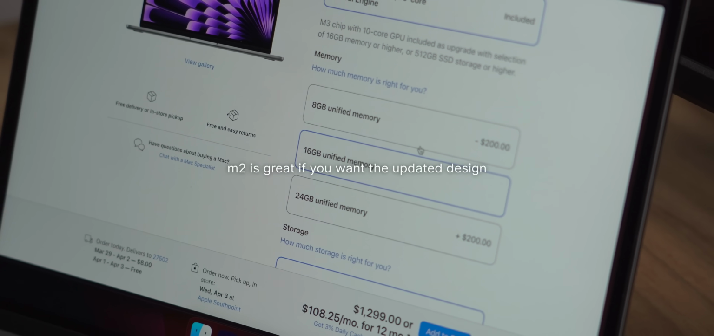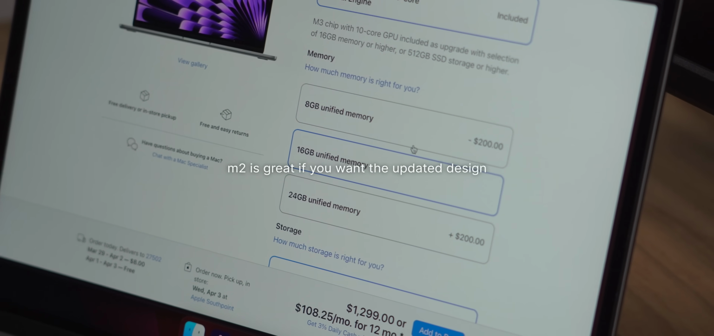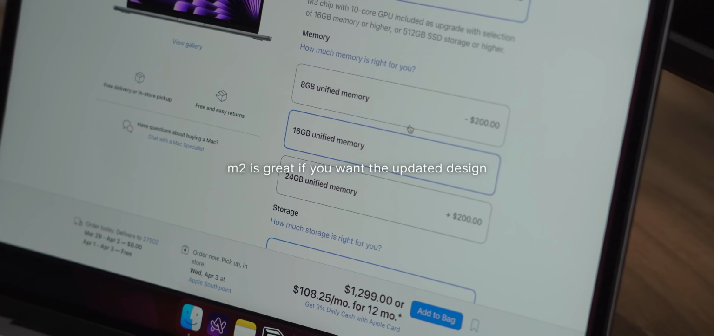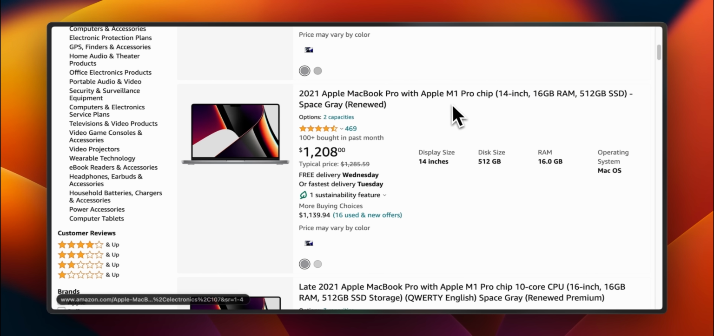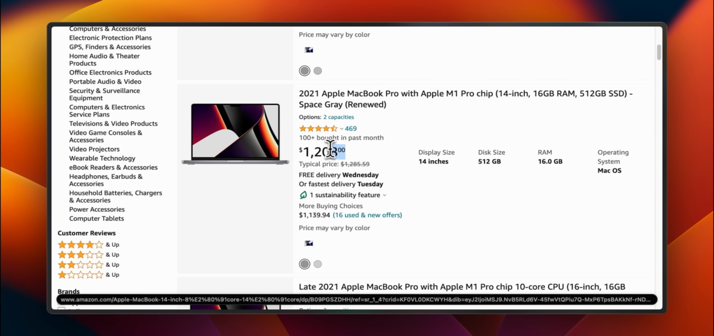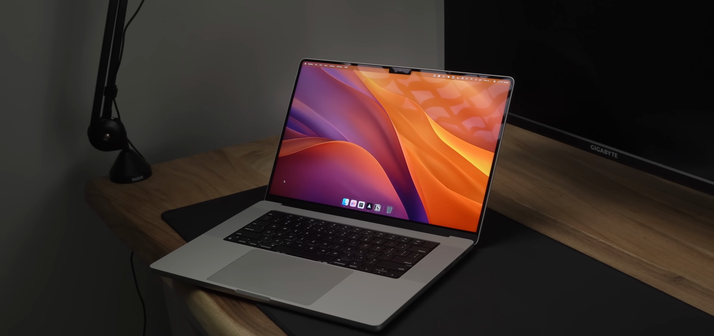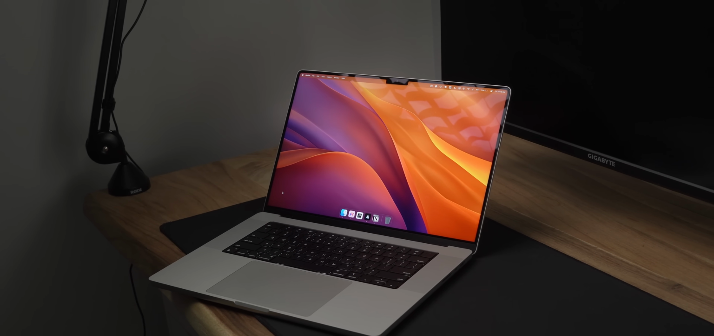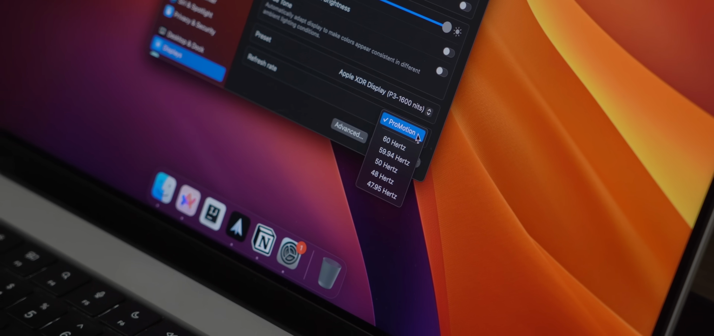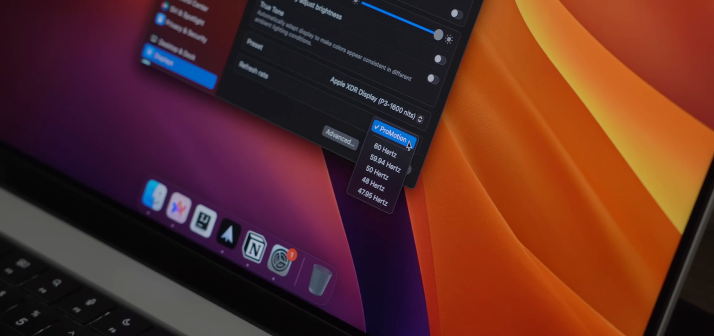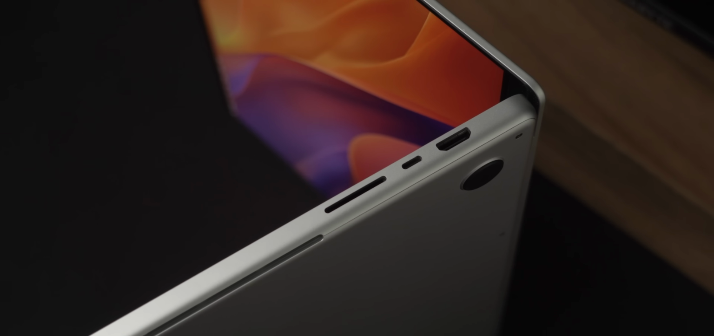I think any MacBook Air with 16GB of RAM is gonna be more than enough for most people, but if you do require more performance, I saw a renewed M1 Pro for just over $1,200 with 16GB of RAM and a 512GB SSD. That machine is still insanely powerful, my 16-inch one that I use for work is great, and you have all the added benefits of the MacBook Pro, that being ProMotion, added ports, and extra display compatibility.